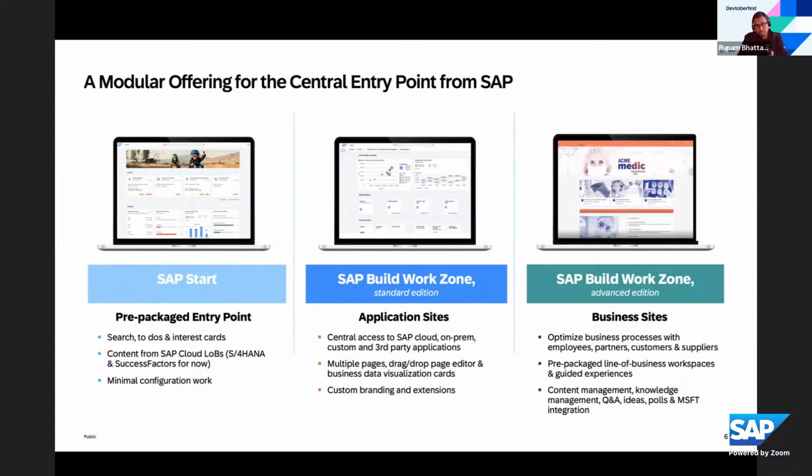And our flagship product, or the version, which is the advanced edition, is everything that there is in application sites, plus the collaborative features and features like content management, knowledge management, idea polls, and various other integrations, which makes it really a formidable business site or a business workplace.